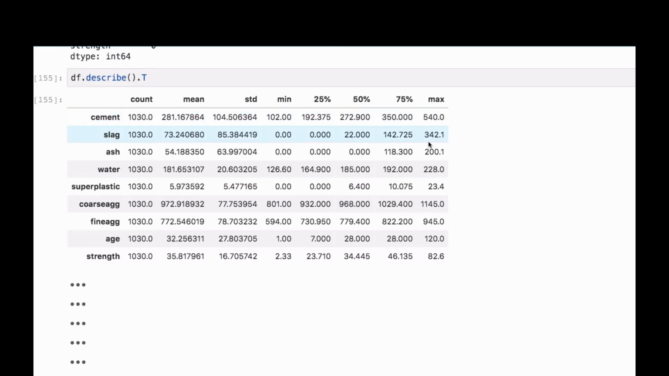Just changing the orientation of this table, this matrix. All right, so you can see the cement, the slag, the ash are here, and then the count, the mean, the standard deviation comes here. It becomes more simple to actually visualize and understand it.